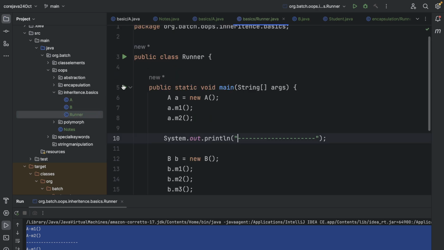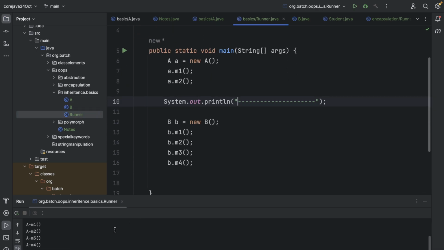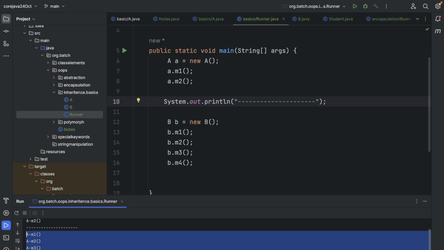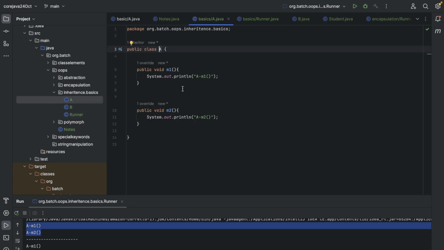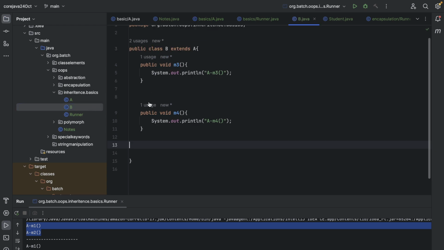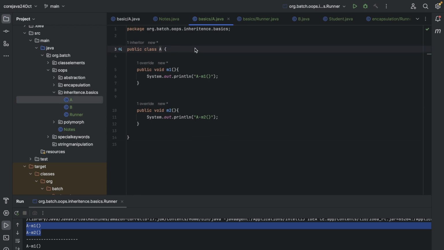So if I run this, I will be able to access A m1, A m1 to m4, and m1 to m2, right? So what have we achieved by using inheritance? We are not writing the code again and again. Okay, everyone is clear with inheritance, right? I'm audible? Yeah. Okay, so everyone must be aware of this already.